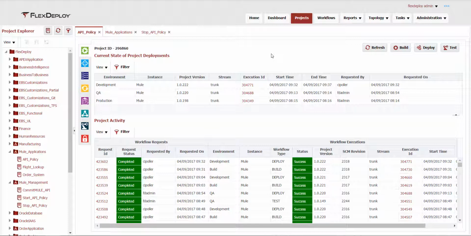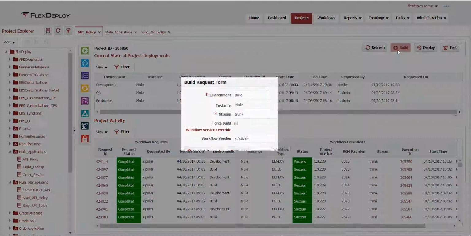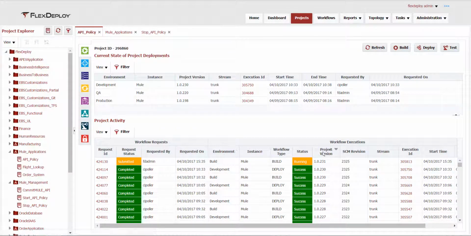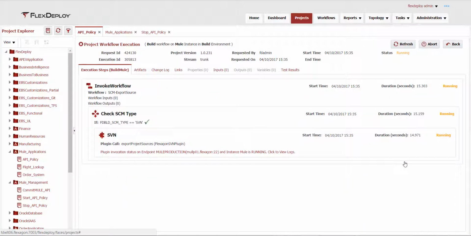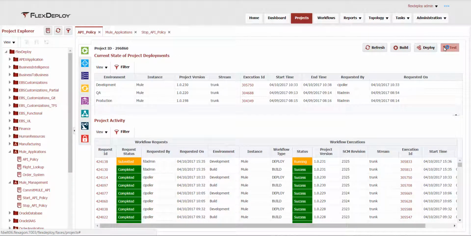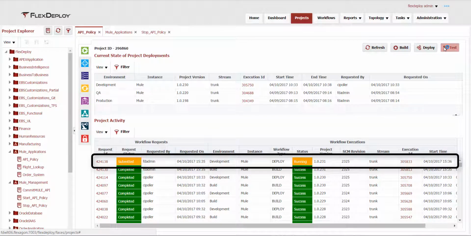As you've seen, we have already configured FlexDeploy to communicate with the Mule environments and configured the projects for the source control management and build and deploy workflows. At this point, it's as simple as clicking a button to execute a build. While this build is running, we can look at the workflow execution details and see the workflow in action. Now that it has completed, we can go back to the project screen. This project was configured to execute a deployment to the development environment after a successful build, and you will see that the deployment has kicked off.